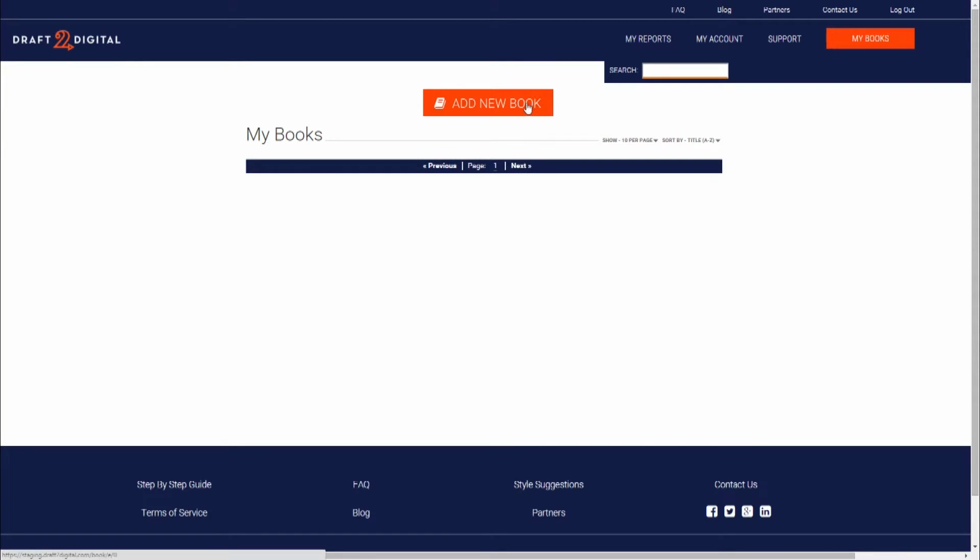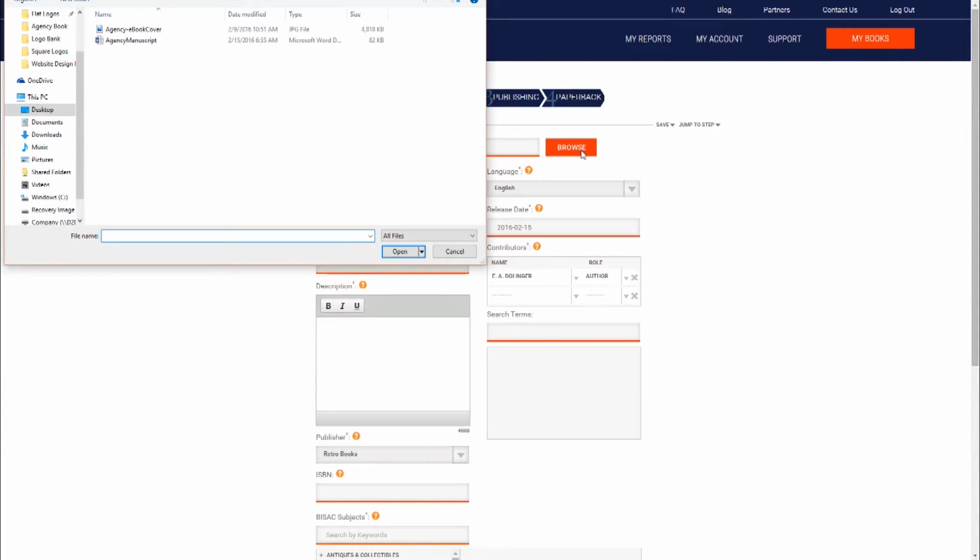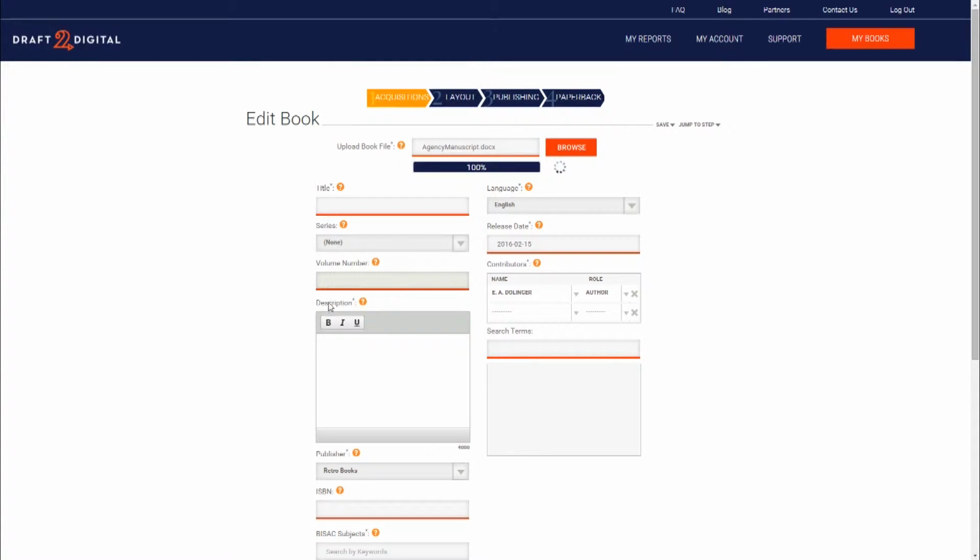Clicking the button takes us to the first acquisition step of the add book process. At the top, you click Browse and choose the book file you want to upload. Today, we're going to upload a manuscript for Agency. Fill out your title, language, is it part of a series, what's your expected release date?